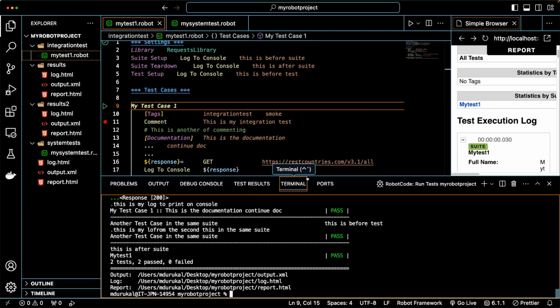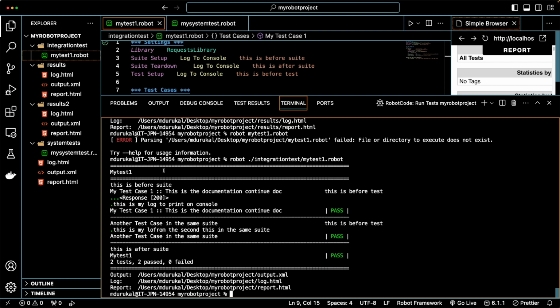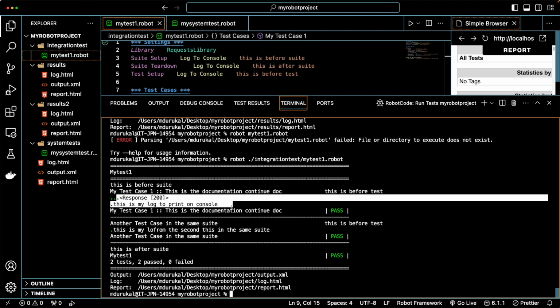Integration test. Now it is running, and what I can see on my terminal is test starts, the suite starts. So the first thing which was executed is this is before suite. So suite setup is executed first, and then where is my before test? It's here, which was executed after. So then test setup runs, and the test itself is executed. I see the logs coming from the test case itself.